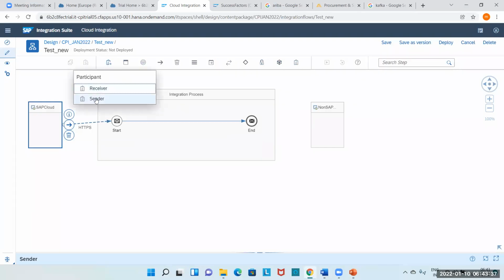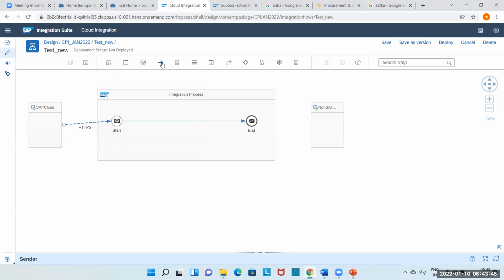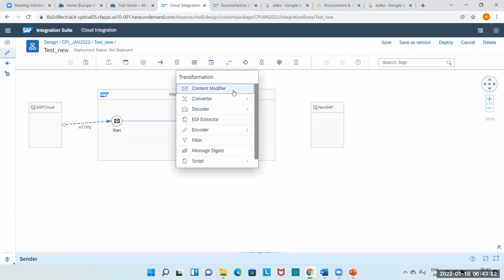See here, we have sender and receiver. We have events here. We have a process here. Next, we have a lot of events available here. Next, we have connectors here. Next one, we have a mapping concept here. Again, we have the transformations here: content modifier, converters, decoders, encoder, like that we have multiple options here. If you go to the converters, we have a lot of converters available here. One is CSV to XML or EDI to XML, like that we have multiple options available here.